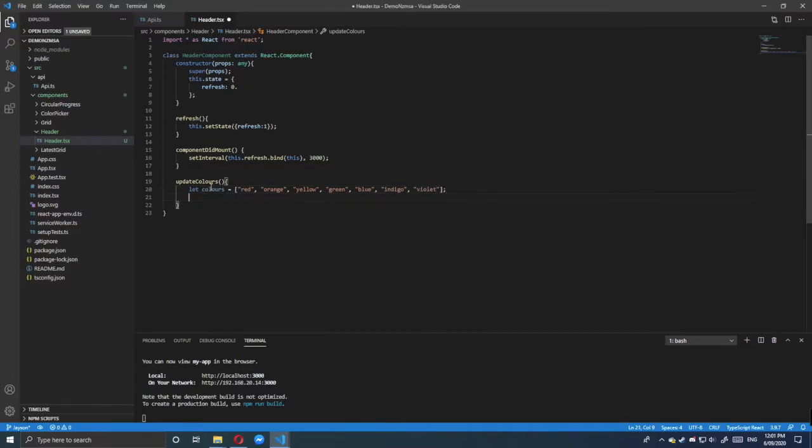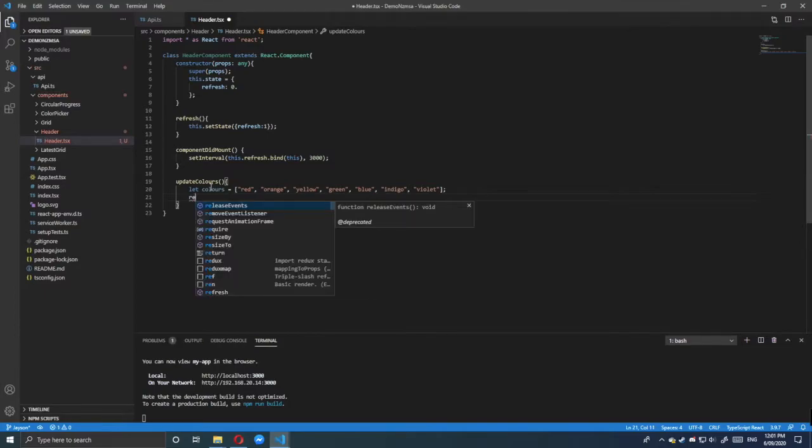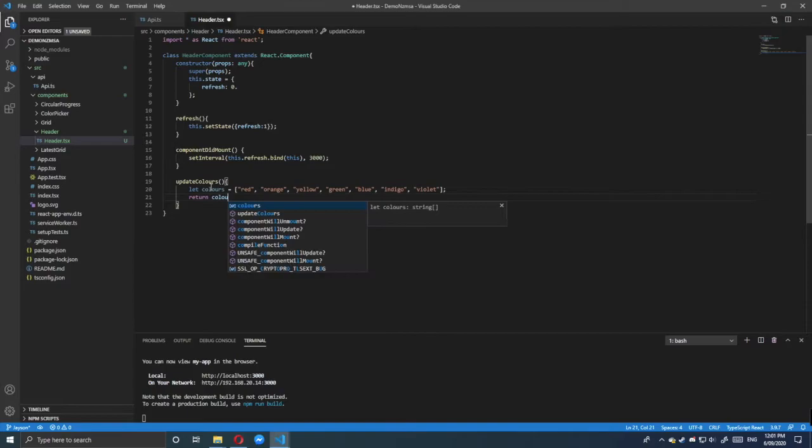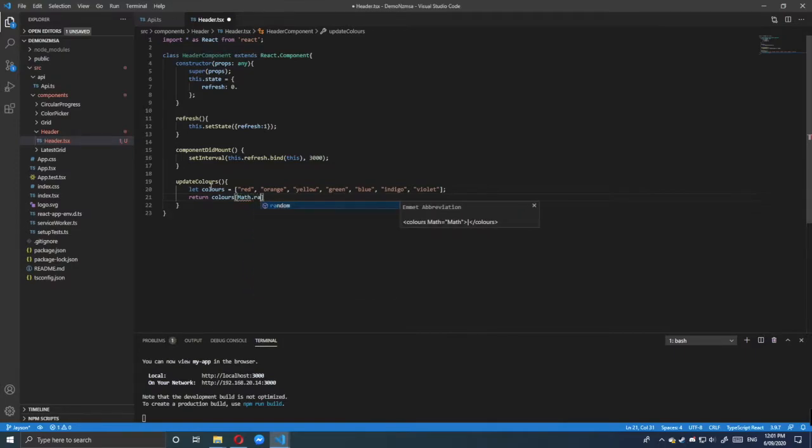And we want to return a random color from this array. So we'll index this color array with Math.random by the length of the array so that we do not get index out of bounds. And then we want to truncate this number that we've made to the nearest integer.